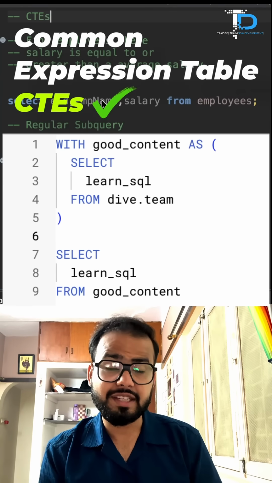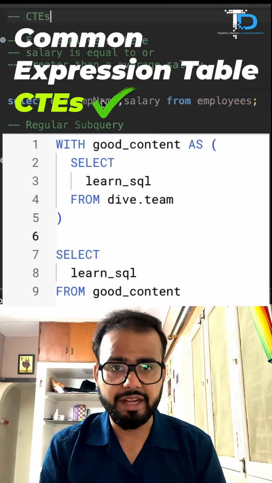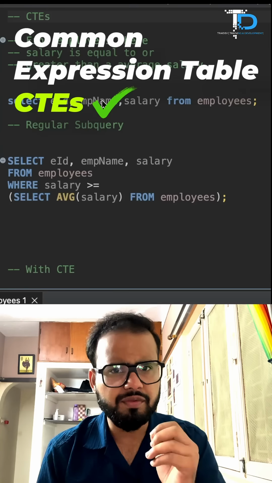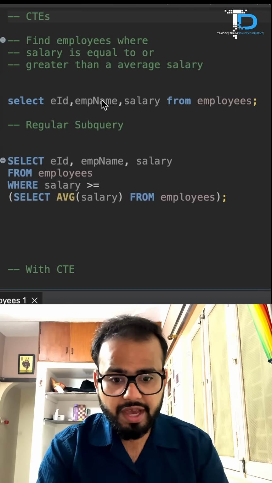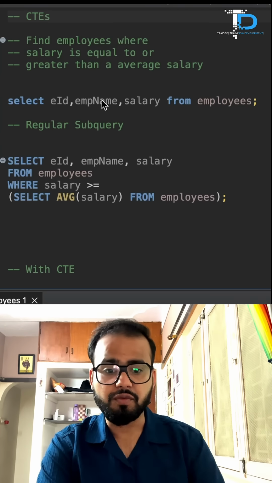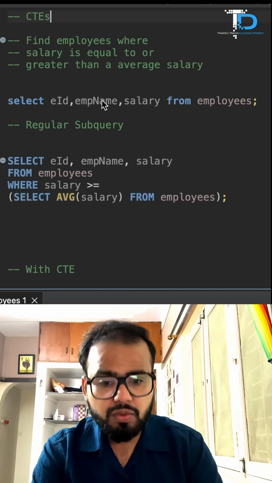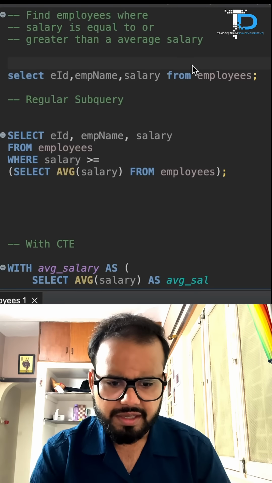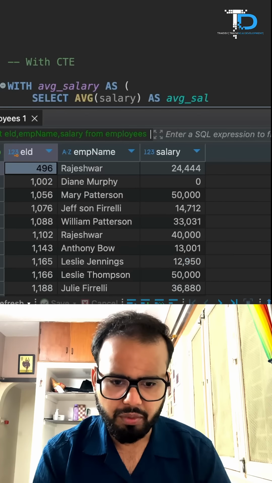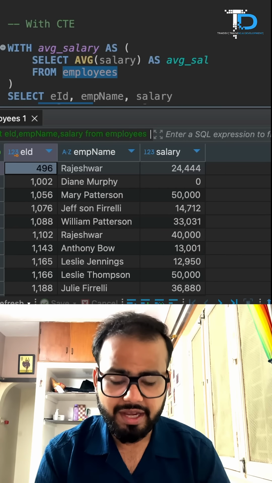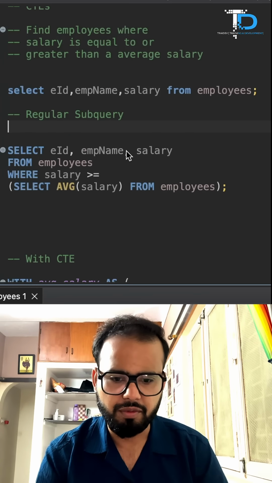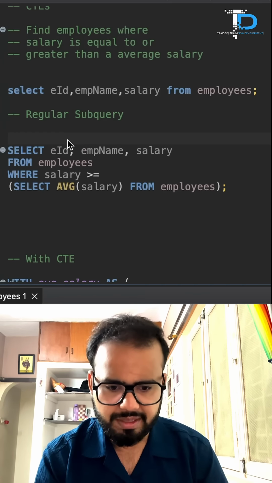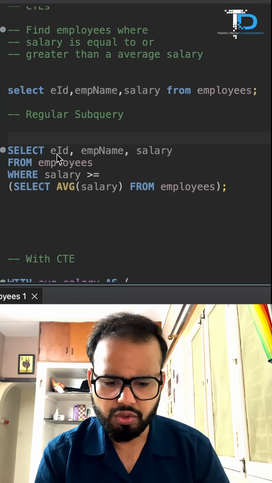So guys, let's understand common table expression, we can say CTE, with a very interesting example. We have a question: find employees where salary is equal to or greater than the average salary. Very basic. We have one table where we have employee ID, salary from employees. So, a regular query. What we can do here, I'm using a subquery. You can use a join also.